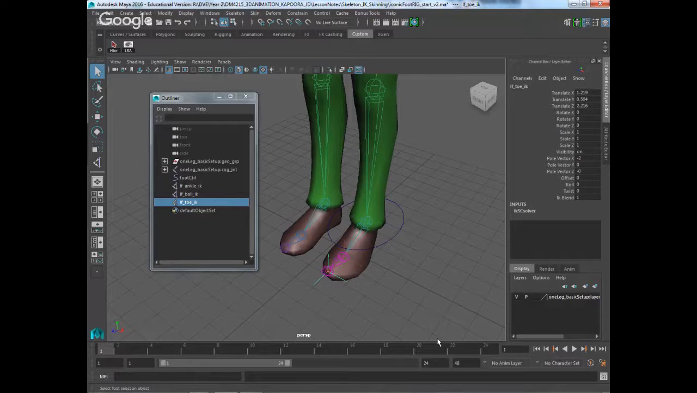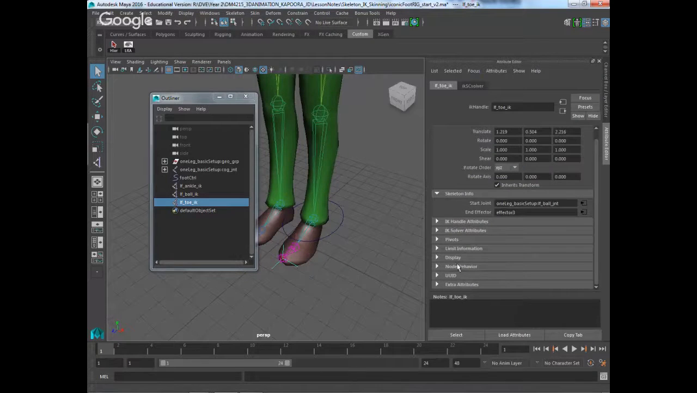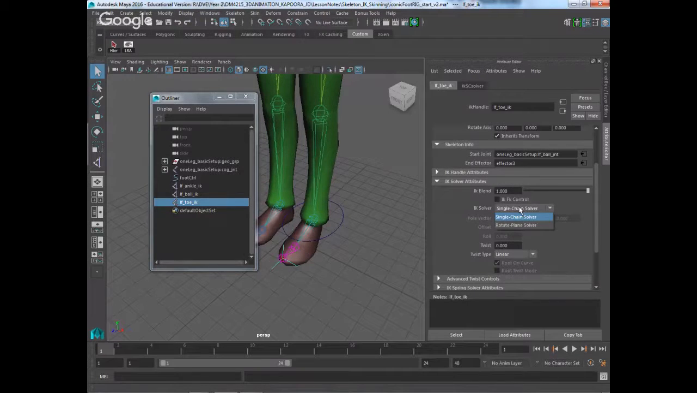From hip to ankle, RP; the next ones are single click. If you create your IK with the wrong method, let's say you create your IK as RP and you want it to be SC, just select it, press Control A, and in the Attribute Editor, under IK Solver attributes, you can change it to what you desire. That works if you have created it before. Otherwise, just delete and redo.